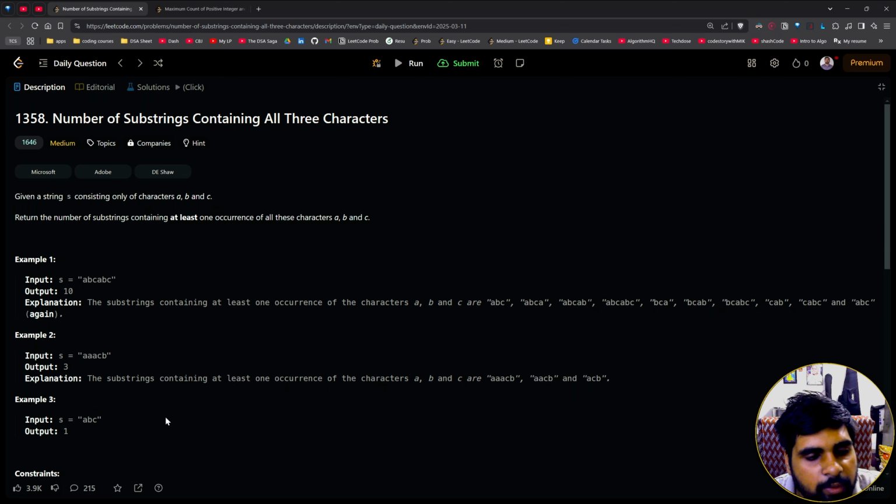Let's take a look at this question. It's a daily LeetCode question, a medium one. It's called Number of Substrings Containing All Three Characters. We are given a string s containing only the characters A, B, and C. We have to return the number of substrings containing at least one occurrence of all these characters A, B, and C.